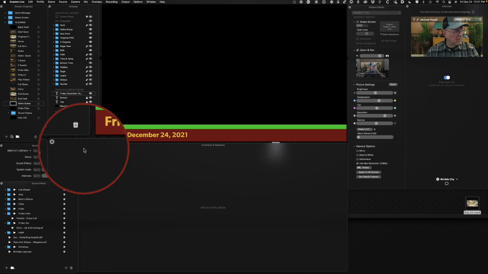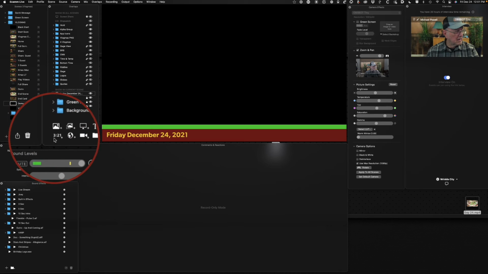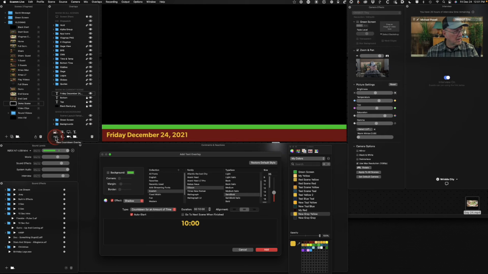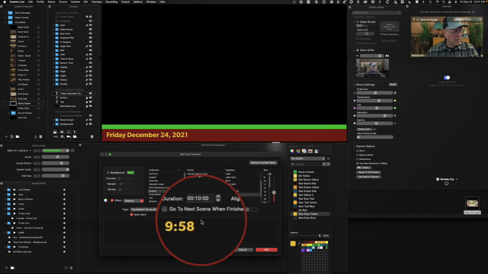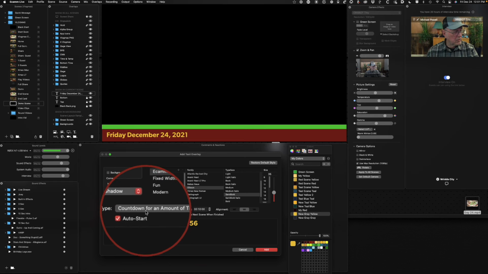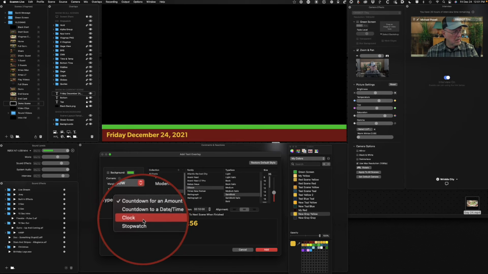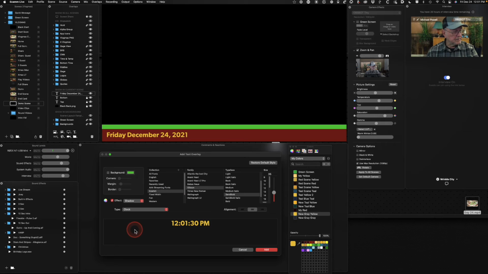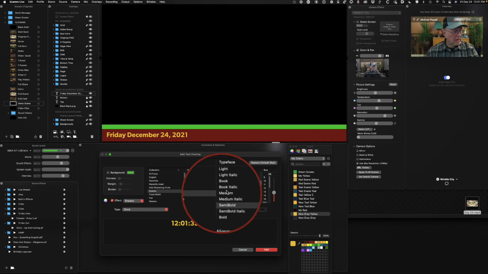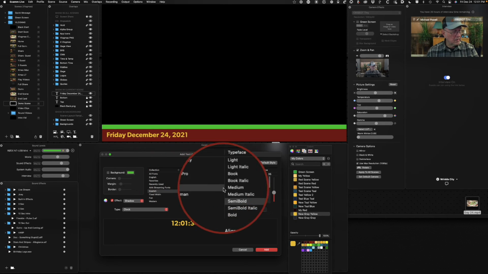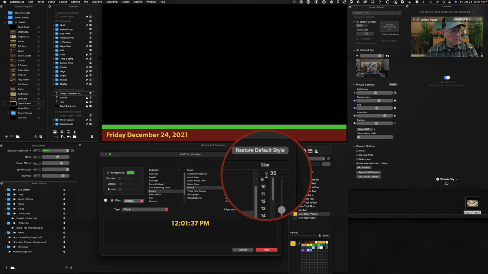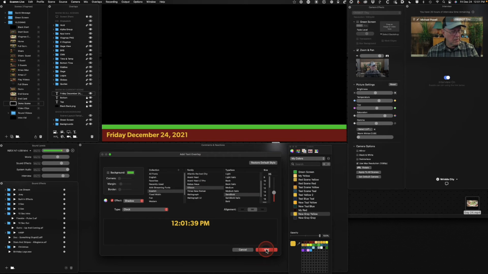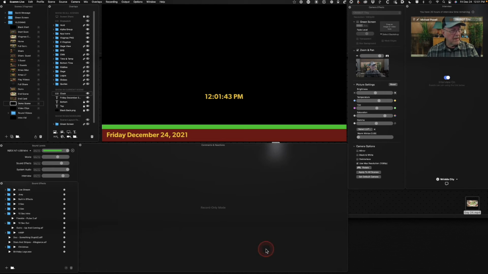Now, the clock is easy. You come over here to this countdown overlay, click on that, and I don't want a countdown, but I'm going to choose clock from the menu. Okay, again, Gibson semi-bold 35, keeping it the same size as the rest of it. And I'll add that to my scene.